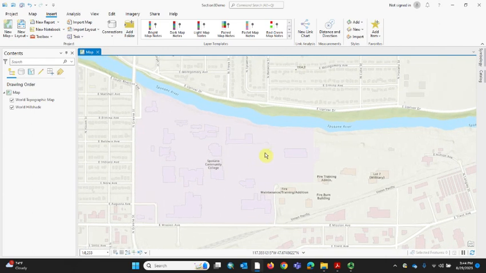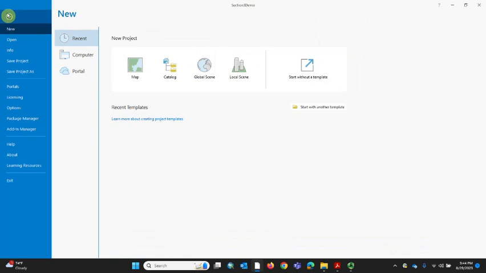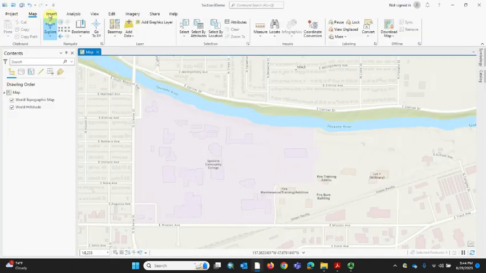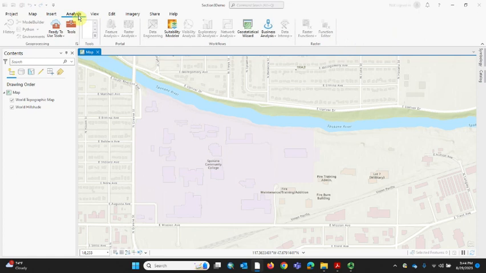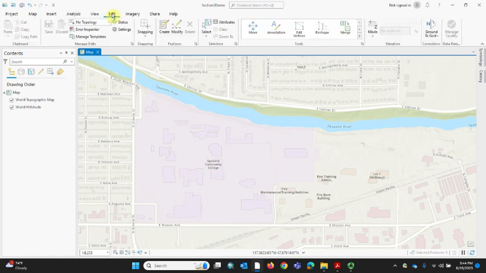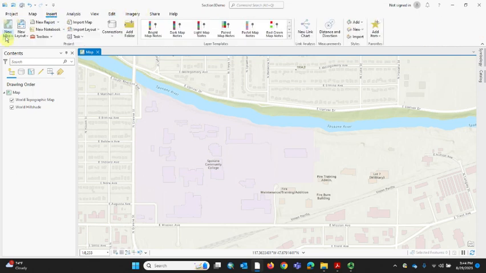So how do we add a new map? You're going to go up here to the Insert tab. Okay, so I'm on the Insert tab right now. We got Project, right? Project takes you way out there. You go to Map tab, Insert tab, Analysis tab, View tab. So these tabs up here give you different ribbons. But if I wanted to go to the Insert tab, that's where I'm going to insert a new map.